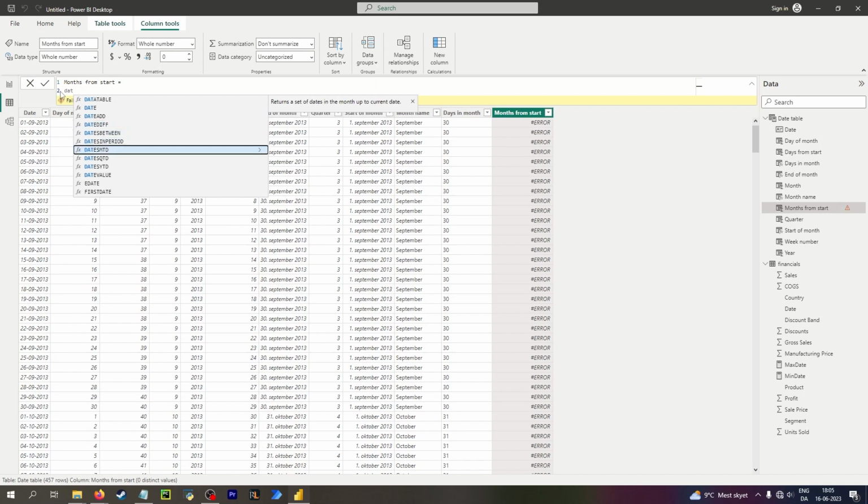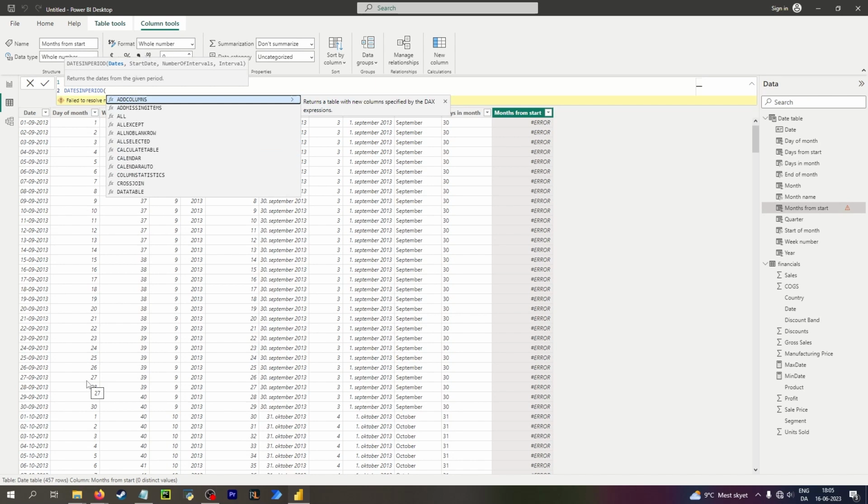Months to date returns a set of dates and month up to. Okay, so that would be if I want to sum the 4th of, if I want all sales from the current day up to the end of the month. I'm guessing the same for those. I don't want that. But I do want to see what it does. Returns the dates from the given period.